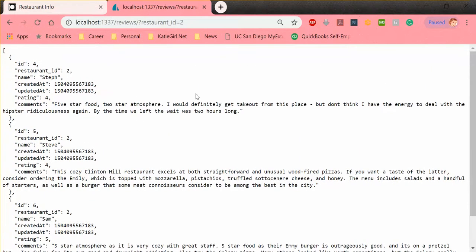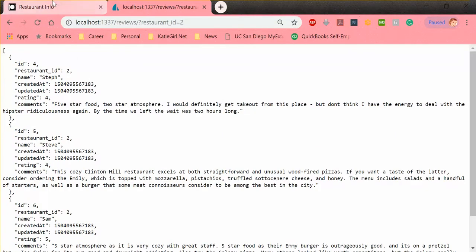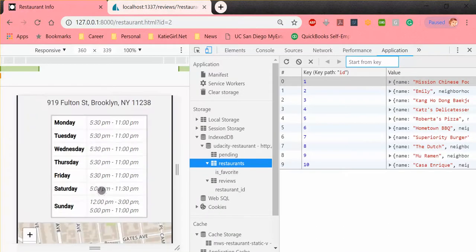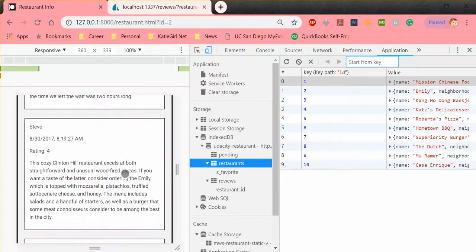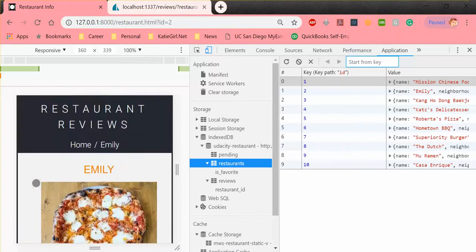For example, here are the reviews from the server. The server stores reviews, processes reviews, and it responds back with this data in JSON. And then my JavaScript processes that data and converts it into things like the reviews down here. And the same goes with JSON data for restaurants. You get data for hours and address and category of cuisine.